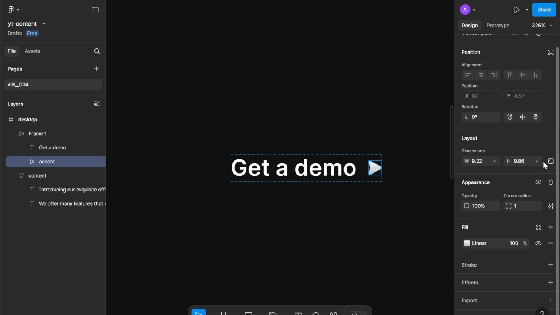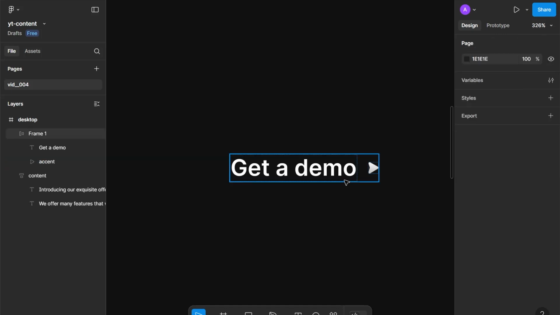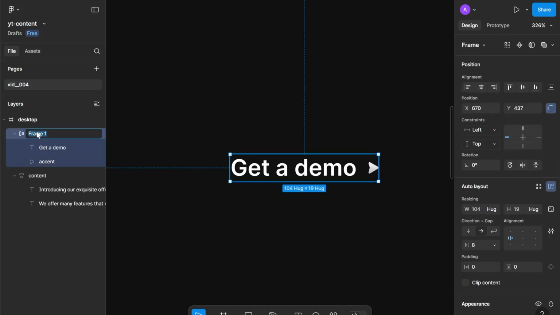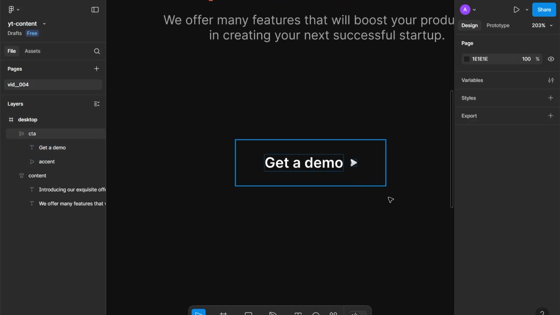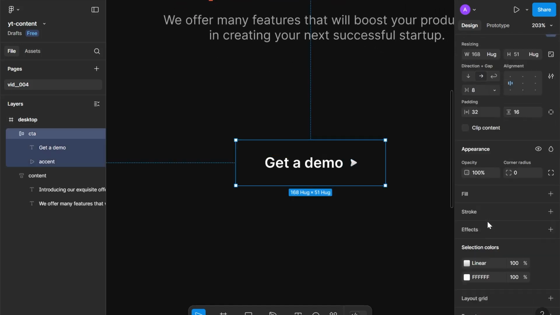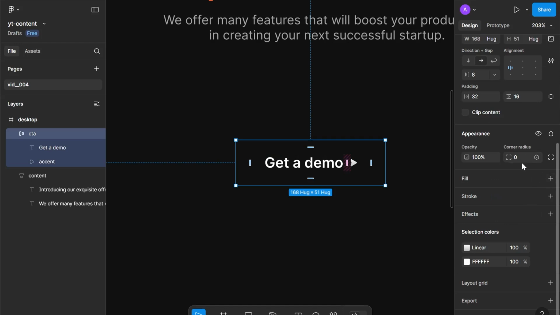I'm going to 12 pixels here. Maybe that's too big. 8 pixels. I think that's fine. So overall, we're gonna call this the call to action, or the CTA. We're gonna go with horizontal padding of 32 pixels, and a 16 pixel vertical padding. Finally, before we give it a fill, let's give it a full corner radius, 999. That is a pill shape container.